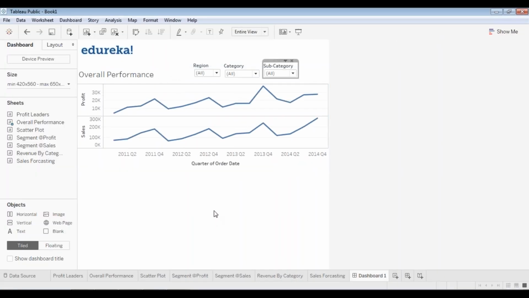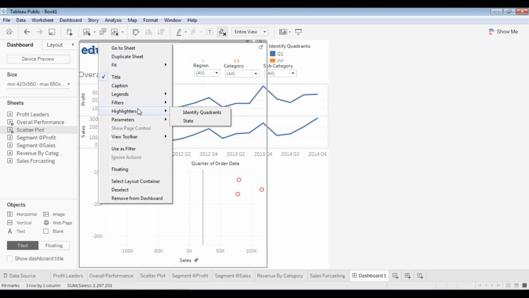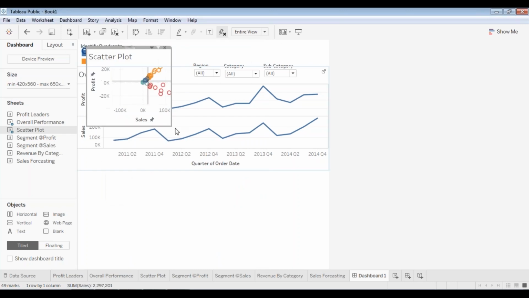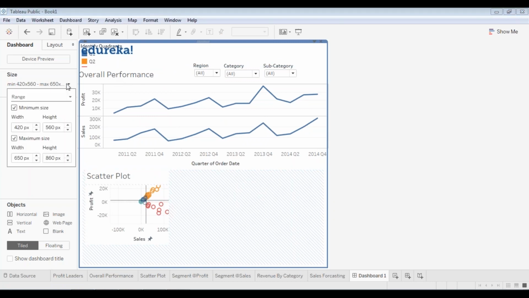Now I want to add one more sheet over here, my scatter plot. I'll drag this one over here, go there, click on floating, and then I can resize it. So guys, right now I have space till here only. I don't think this much space will be enough for me to represent both my overall performance and scatter plot. So you can change the size of your dashboard also from here.